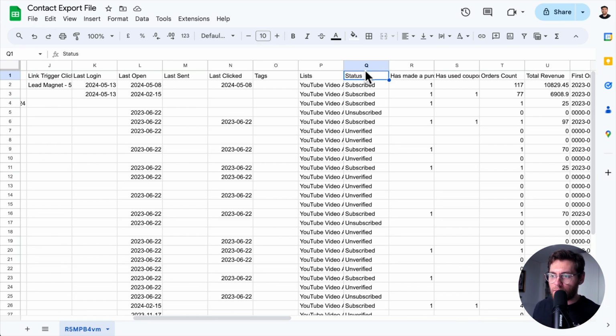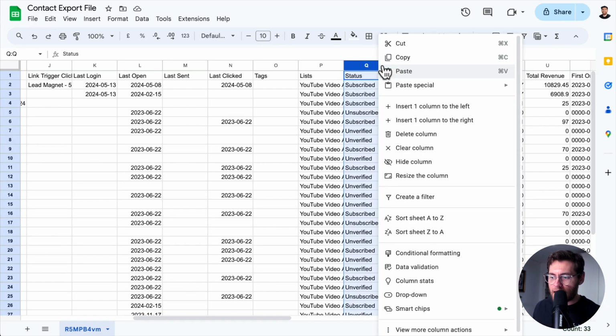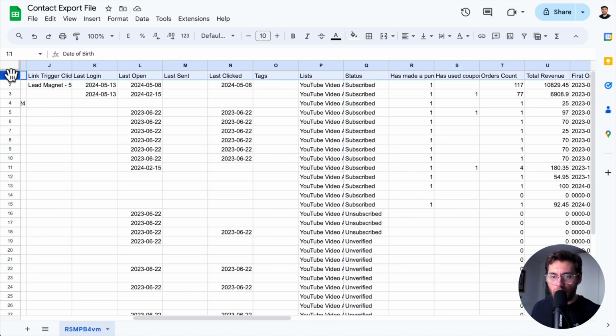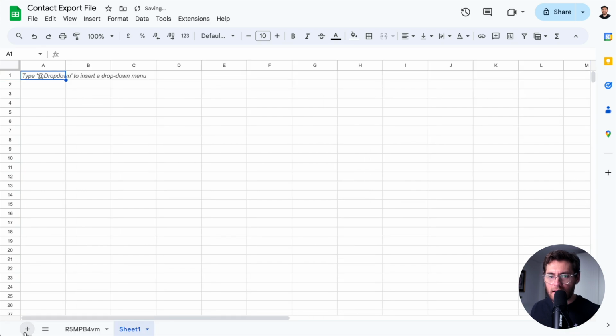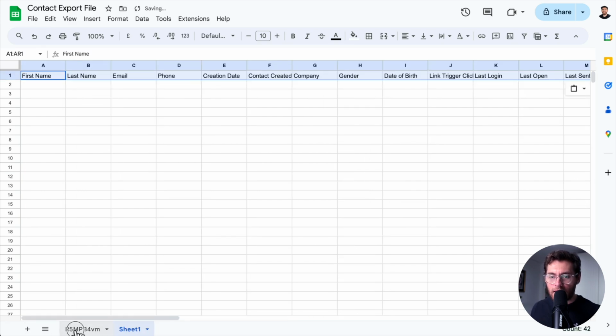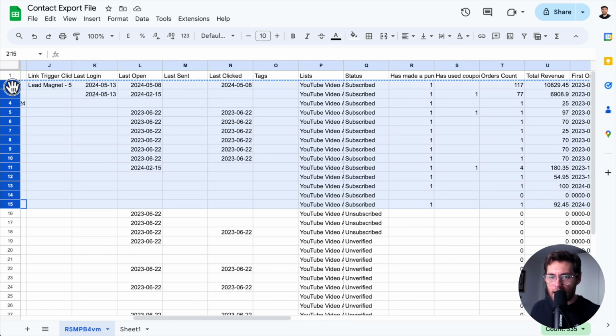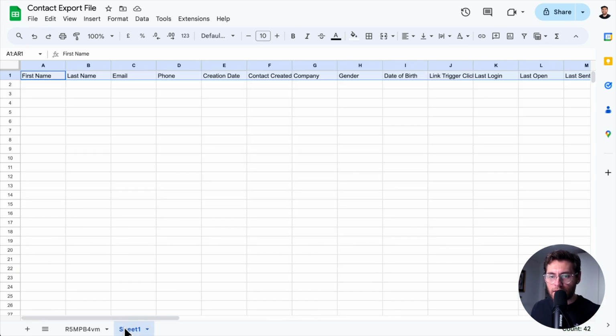On our status column, if I come up here, I'll click this drop down and then click Sort Sheet A to Z. So now all of my contacts are grouped by their subscription status. Then I'll get the first row here, which is the column headings, and create a new sheet down here, paste that into there, then go back, and then I'll get all my subscribed contacts and copy them from there, go back to that sheet that I just created and paste.